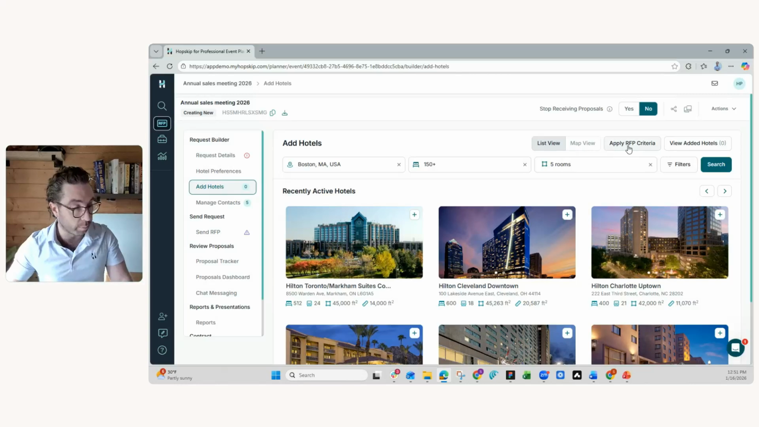So I click apply RFP criteria to apply it, and then I can also reverse it by clicking unapply criteria. If I have any hotels that I'm interested in, I simply click add to RFP. This is a new function too. So instead of having that big add to RFP button, you have this plus sign in the corner.